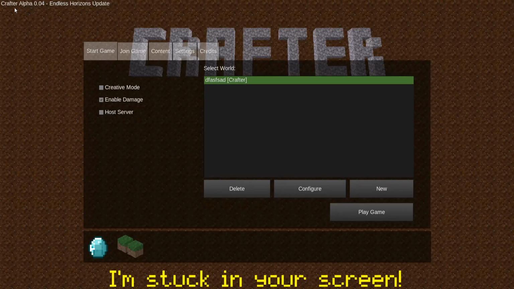Also, one more note I forgot to show. Now I have the update version on the main menu. And I had to do something weird. I had to put a dash at the end after this, otherwise this text wouldn't show up for some reason. So, that's cool.